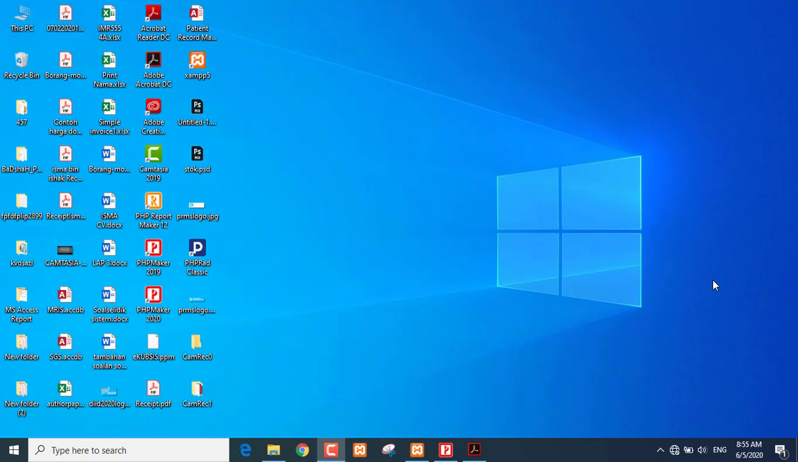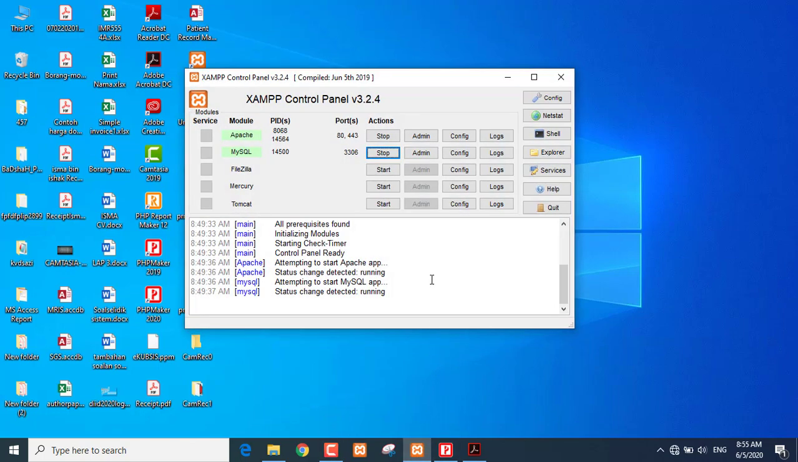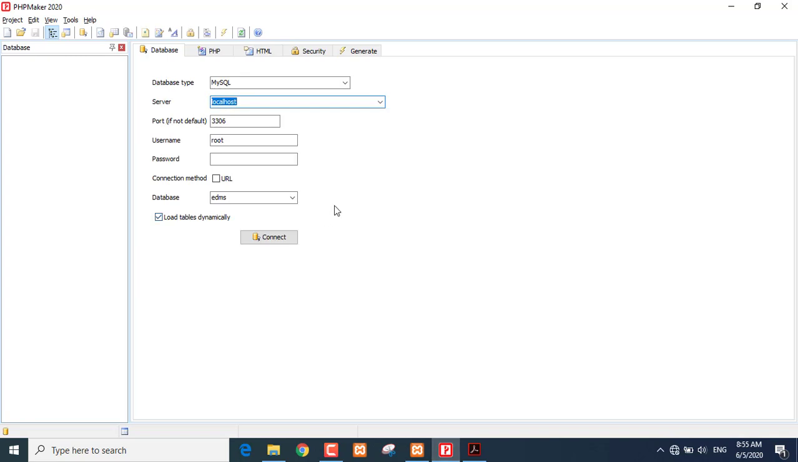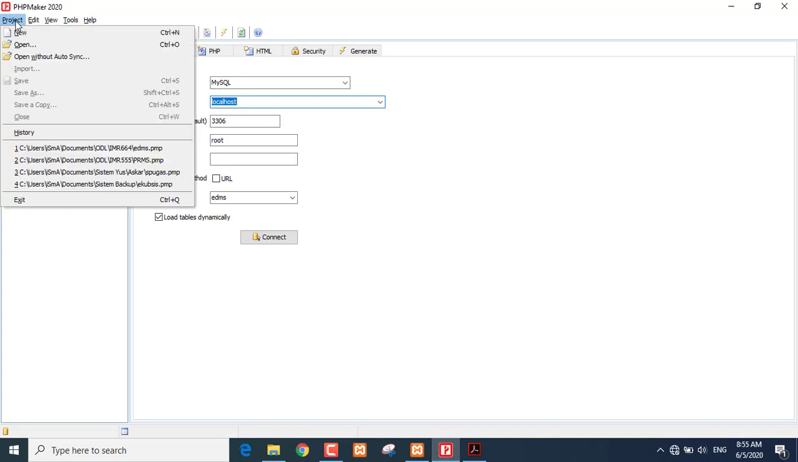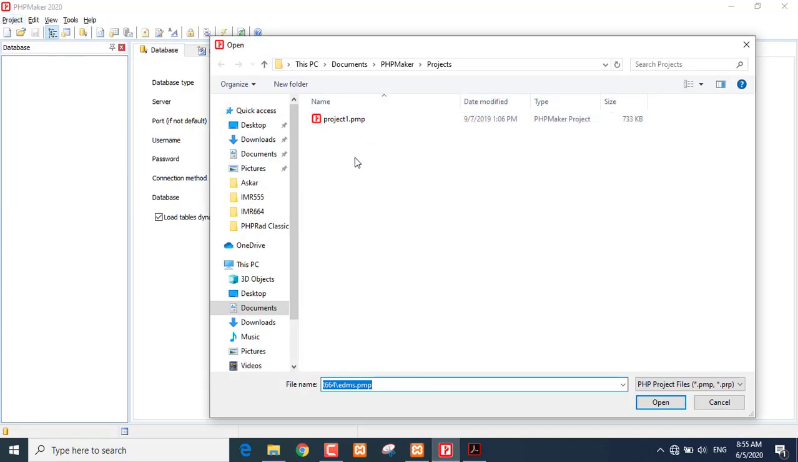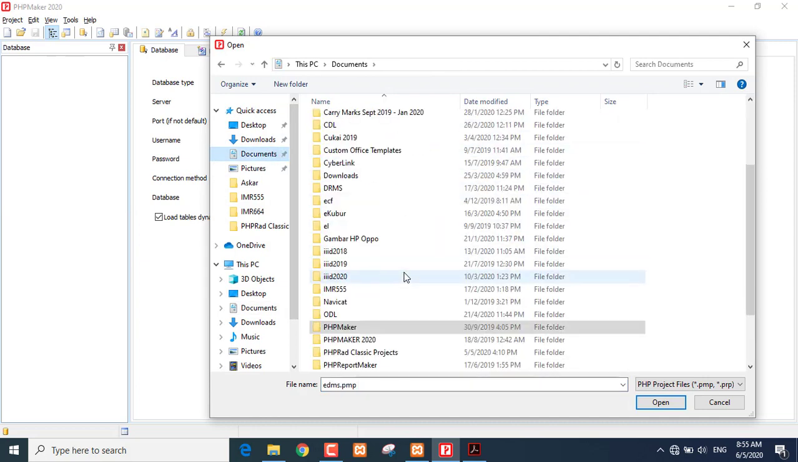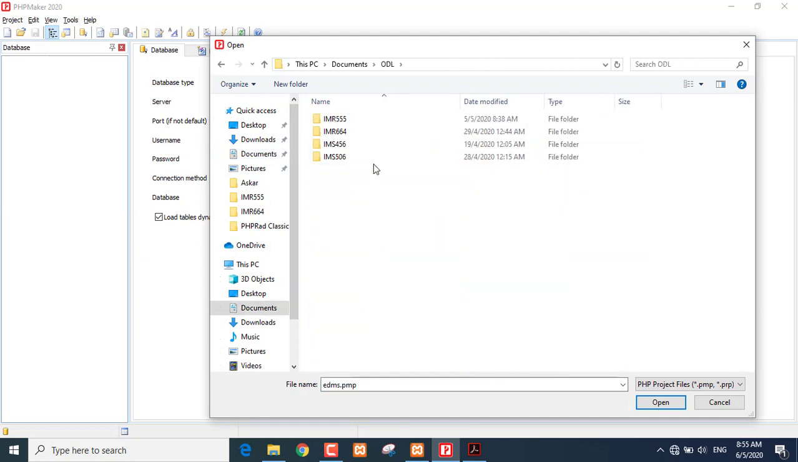Today we're going to continue our PHP Maker lessons, but before that, I need you to turn on your XAMPP control panel. Make sure your Apache and MySQL is turned on. Then I need you to open back the PHP Maker program. Open back your project. This is the previous project.